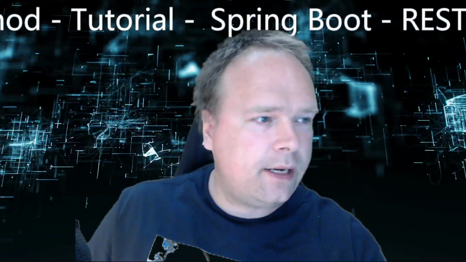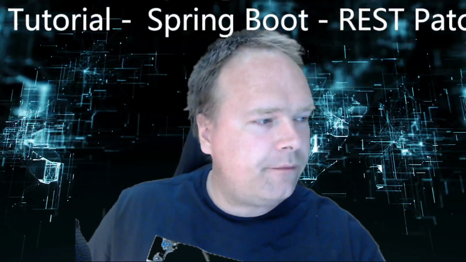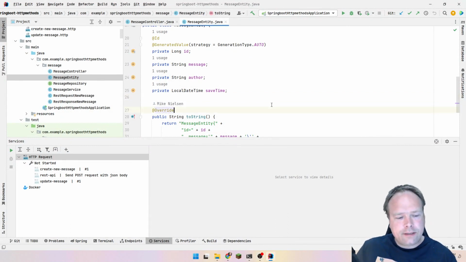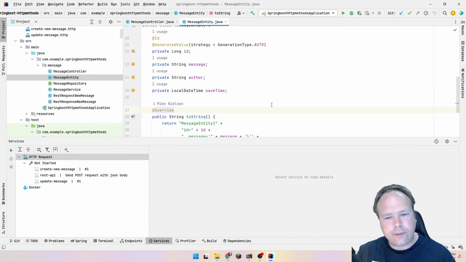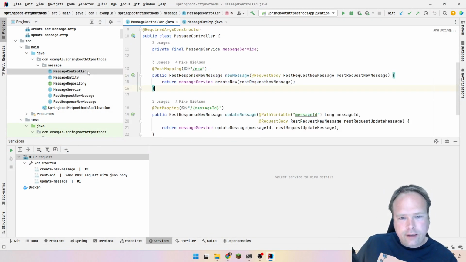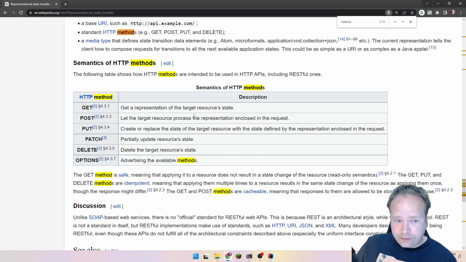Tonight we are going to look at Spring Boot, REST, and the PATCH HTTP method. You probably know that I have this series where I've gone through each of the HTTP methods when coding REST endpoints with Spring Boot, and now the time has come to patch. When should we use patch? If you're in any doubt, we can ask Wikipedia right here.